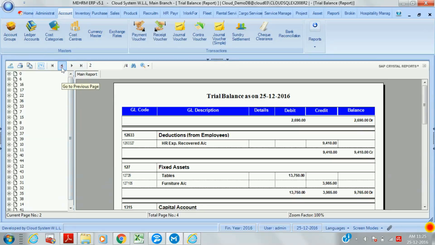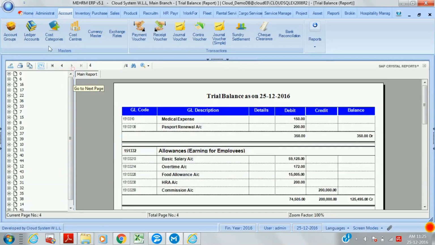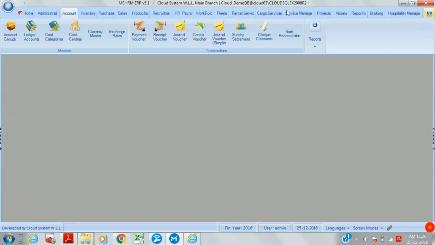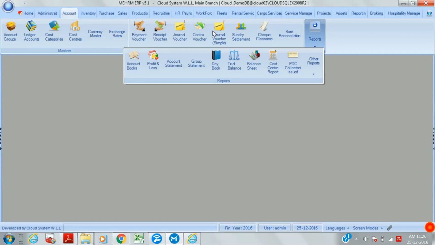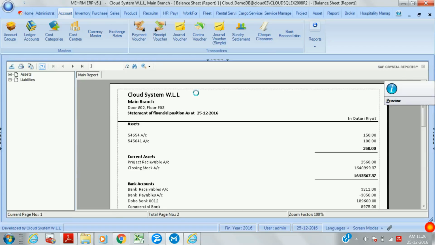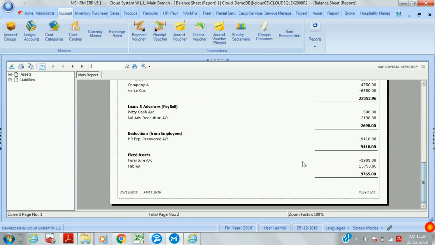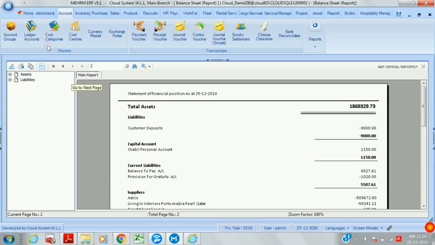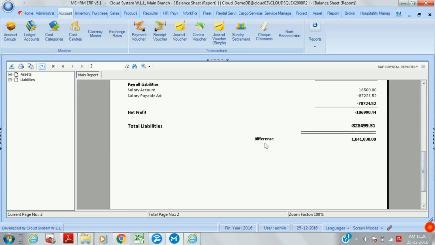And the format can be changed at any time according to the requirement of the customer. And this is the balance sheet. This is the balance sheet. Here it will be shown. This is the difference.